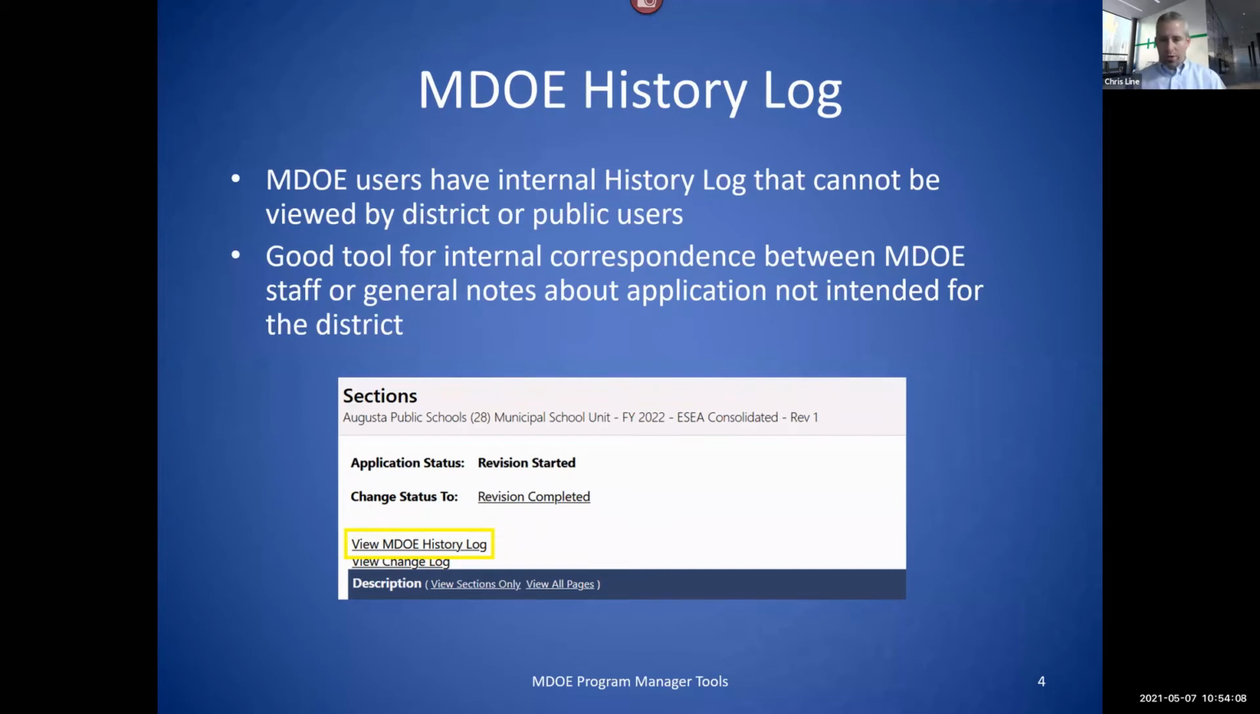So you have just the regular history log that is back and forth between you and the district, but then you also have the MDOE history log, which is specific to the agency. The district doesn't see that link. The district doesn't see what's in that history log. So you can just keep your own running notes about the district or internal conversations about that district's application.